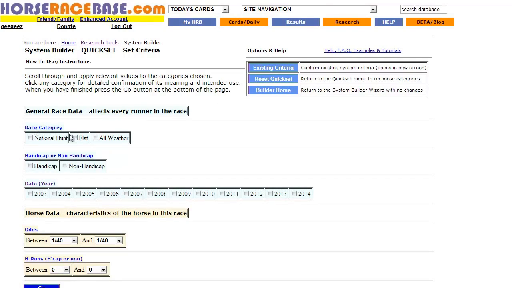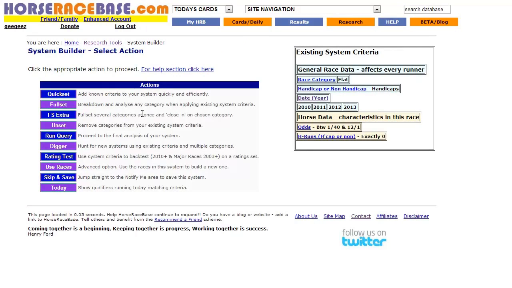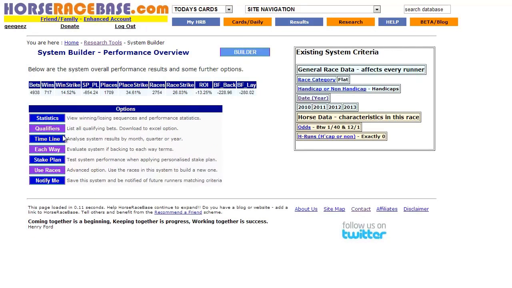So that's flat handicap, 2010 to 13, 12 to 1 or shorter, and no runs in a handicap before. Go. And again, this is a massive group, nearly 5,000 qualifiers over the last 3 years. Unsurprisingly, it's a loser at SP and a Betfair SP.